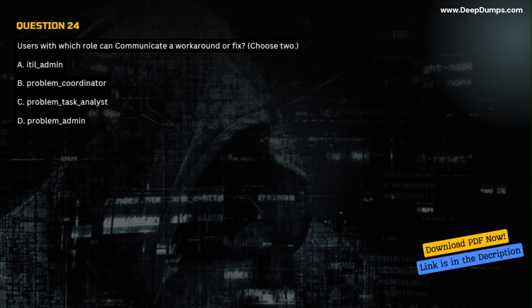Question 24. Users with which role can communicate a workaround or fix? Choose 2. A. ITIL_admin. B. Problem_coordinator. C. Problem_task_analyst. D. Problem_admin. Correct answer, B and D.